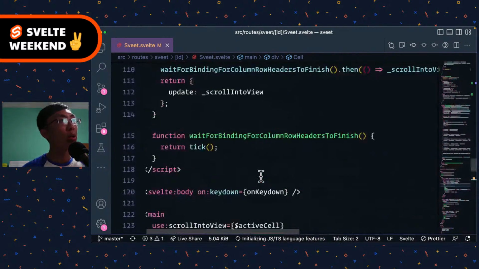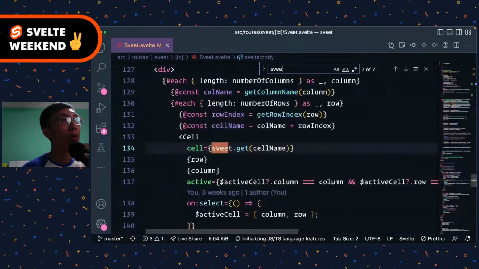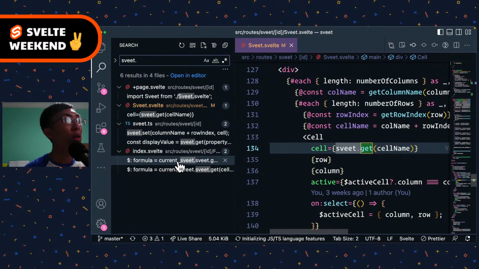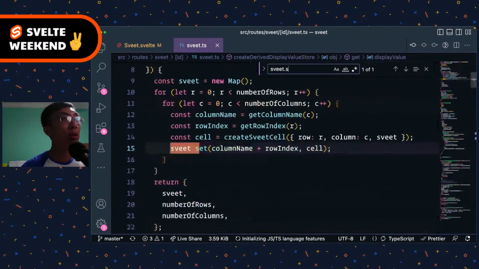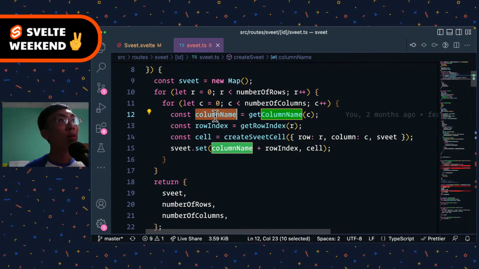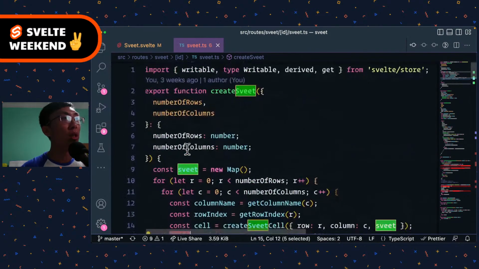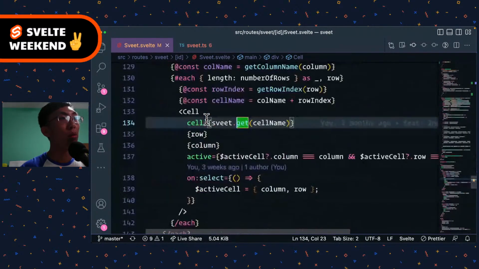I think we should improve on this one. Let's get and set. I feel that every time we're trying to set a value, we have to find the column name, find the row index, and then set the value, because it is a map. Then anyway, let's get back here. I think we need to do that as well.